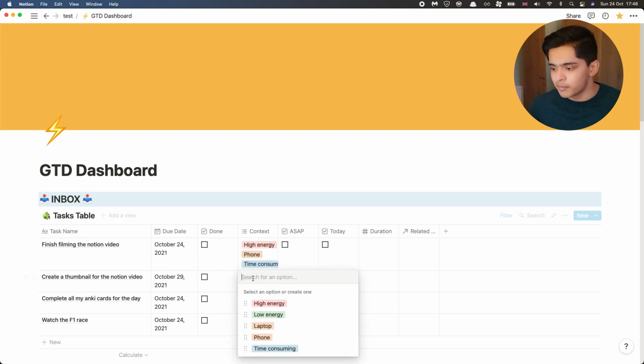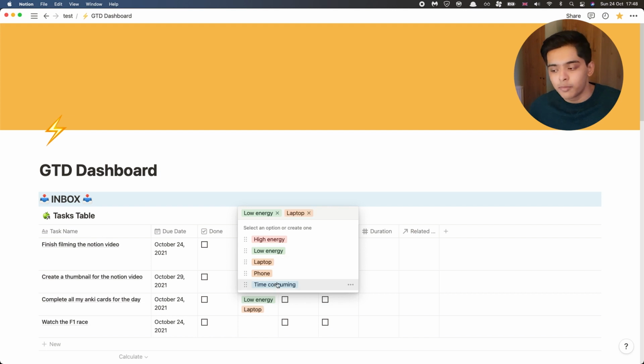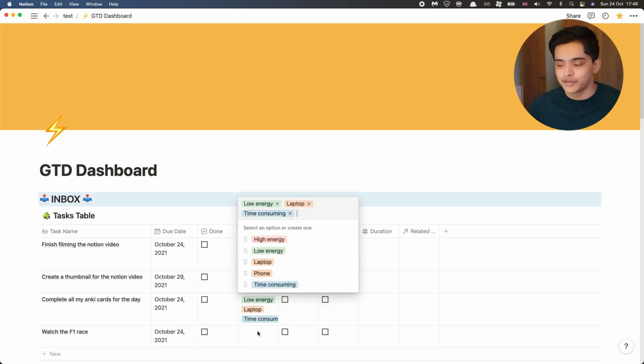Now, creating a thumbnail, this is a bit lower energy and I use my laptop to do it, and it's not too time consuming, so I'll just put that. Anki cards is quite low energy. I do it on my laptop and it's very time consuming sometimes, so I'll put that down.